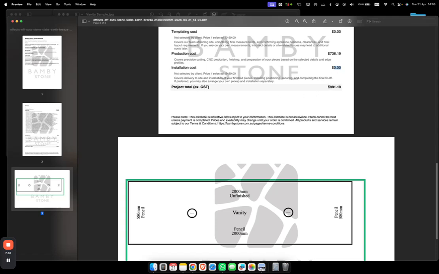So in this case, this project will cost you $991.19 excluding GST, and if you are happy with it, send it to us. We will turn it into an invoice and we're going to take it from there.